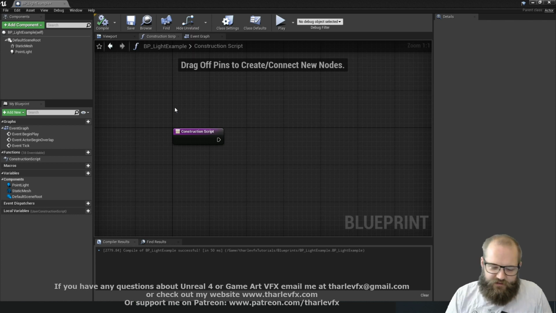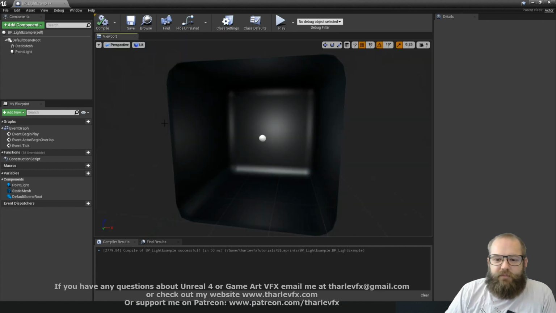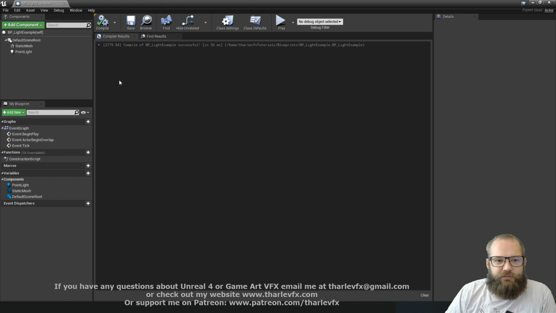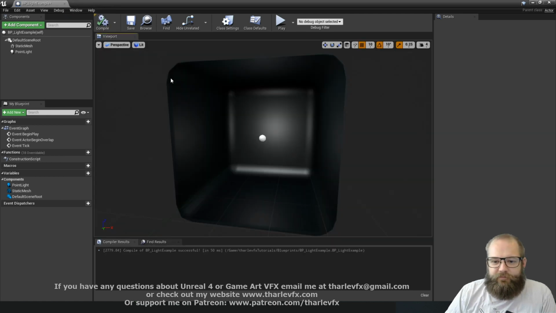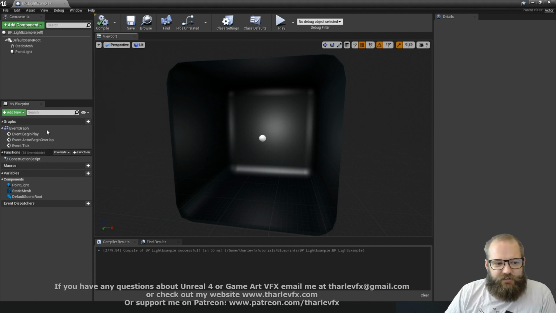An event graph, that's the gameplay side of things, that's only going to run in real time. One note: if we close those both off, normally when we close a window, we can go up to Window and bring it back. In fact, if I close my viewport, that's exactly what I do to get it back: Window, Viewport. But construction script and event graph don't live up in the Window tab because they're not actually individual windows. They're accessed here via the My Blueprint panel.